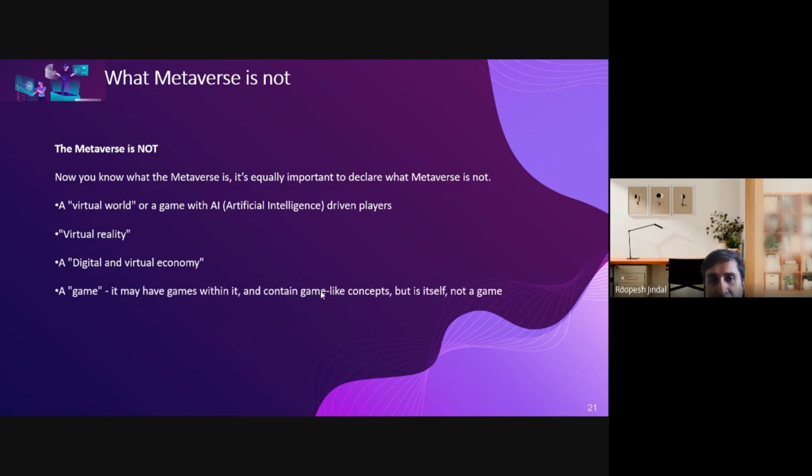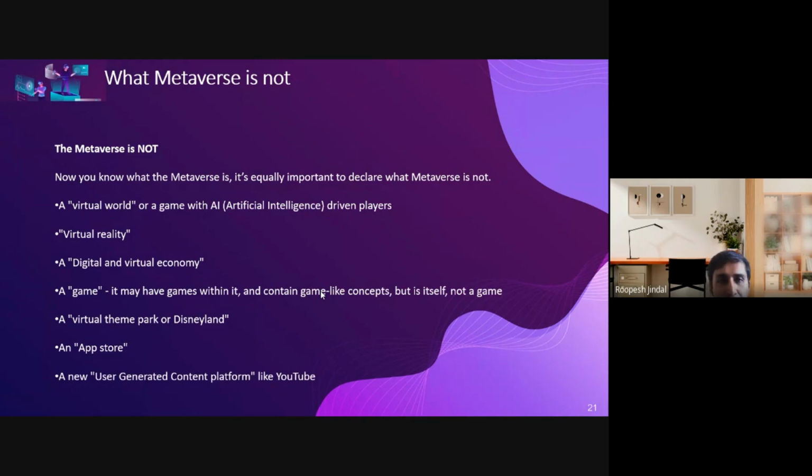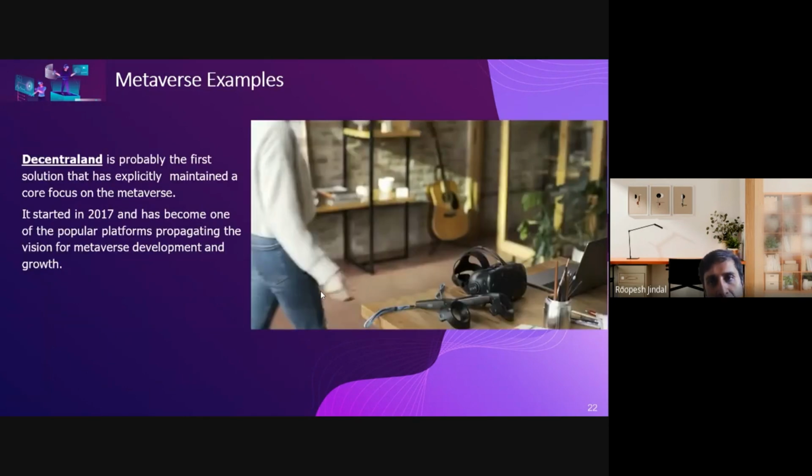It may have games within it, and it may have a lot of game-like concepts, but in itself, it is not a game, and it is not a theme park or some kind of a Disneyland, which some people mistake it for, and it is not an app store or a user generated content platform like YouTube. So I think we have a good basic understanding of what the metaverse is about. Let's look at some of the popular examples of metaverses.